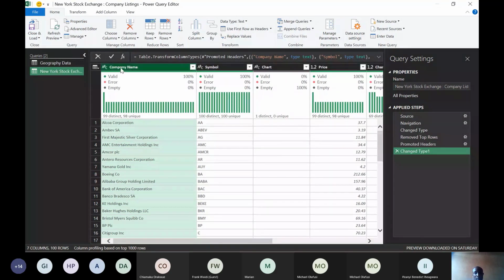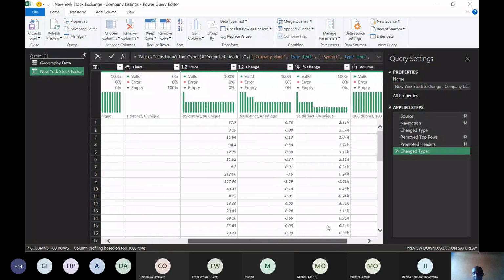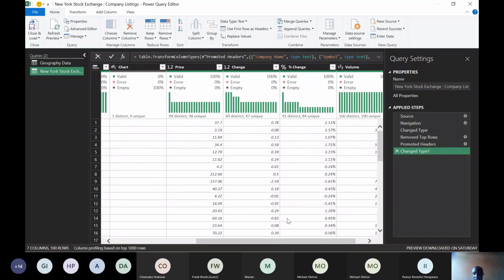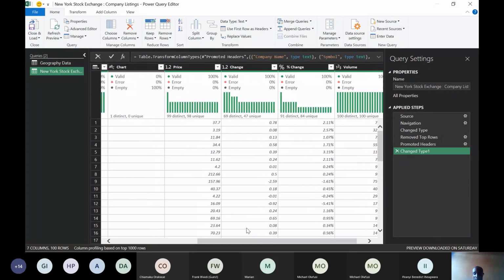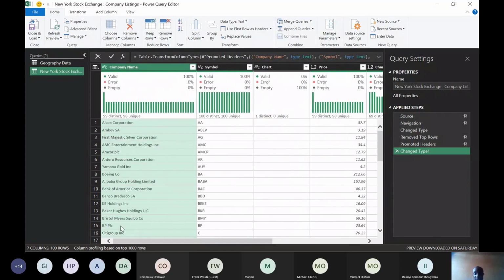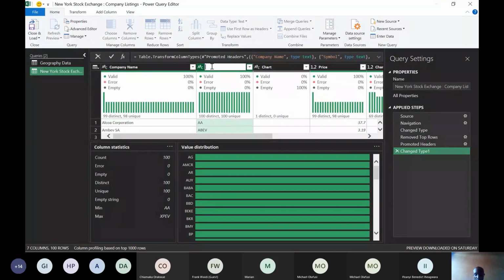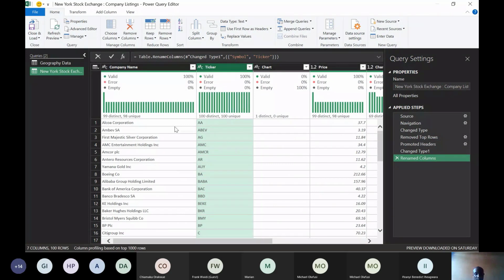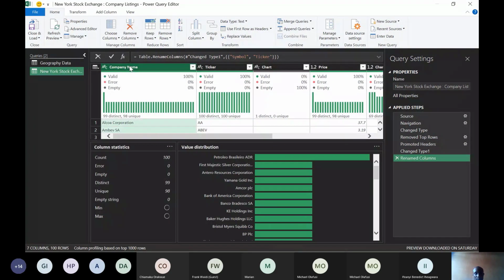So you can see now. What I want as a header is company's name, the symbol, the chart, the price, change, the percentage. You can see volume and the rest. But basically, what I need for this is just the company's name and the symbol. Let me rename this as ticker. It's more like the abbreviation for each company. So I need only the company's name and the ticker, right?